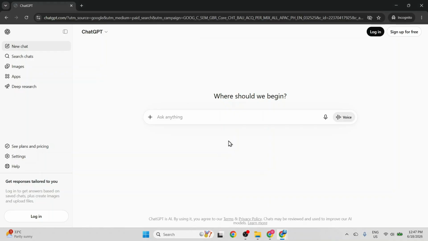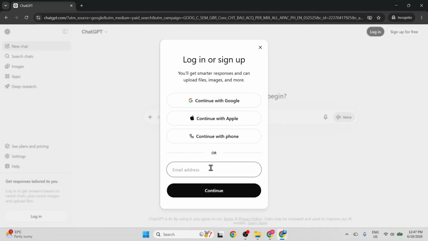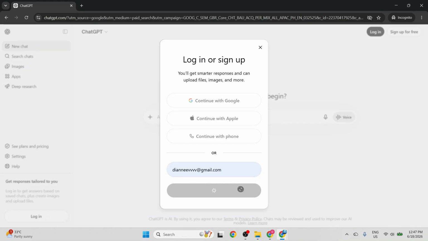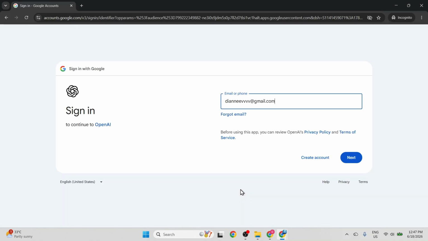Because I am in an incognito session, I need to log back into my account. I click on the Login button in the upper right corner of the page. This opens up the Login pop-up window. I select the email field and type in my registered email address. Once that is entered, I click on the blue Continue button to proceed.